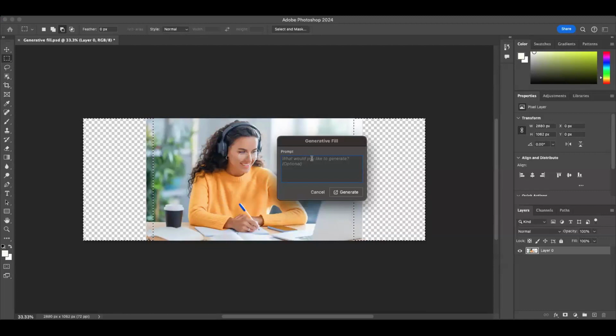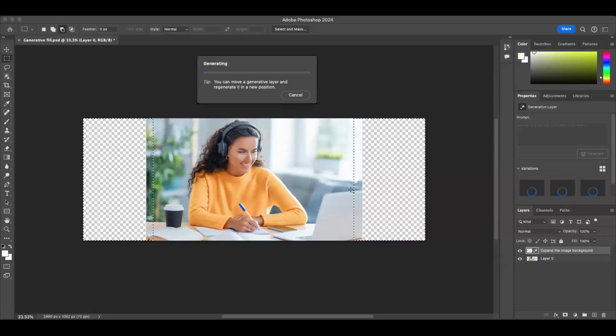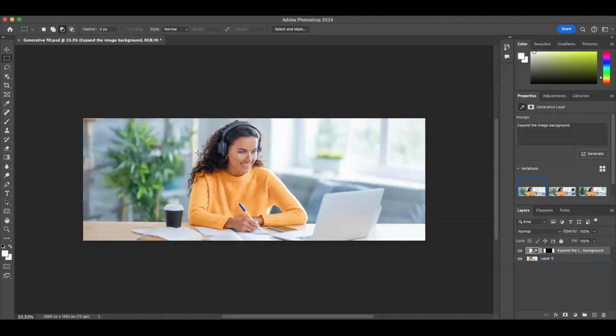So my prompt will be: expand the image background. So let's see what it does. So now you have seen it has expanded my background.